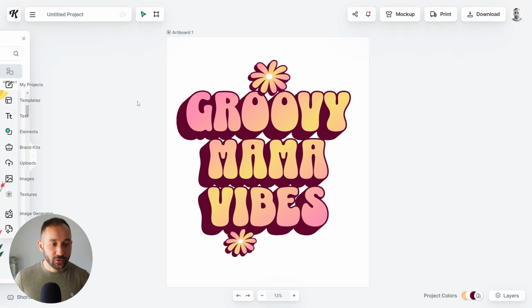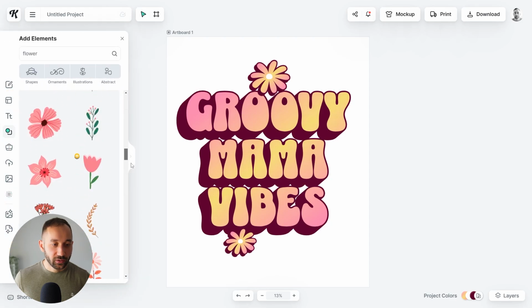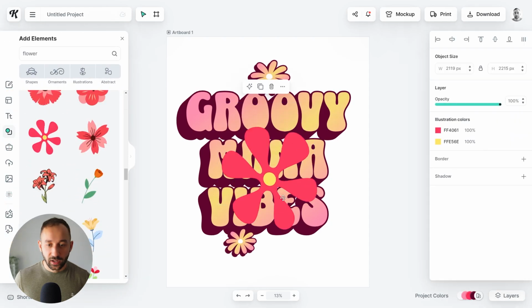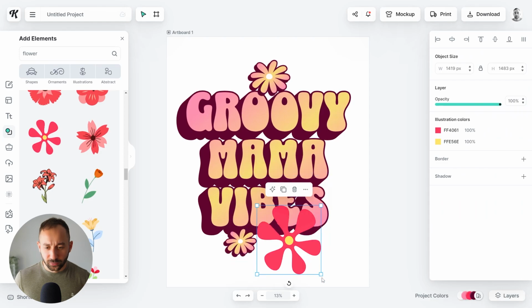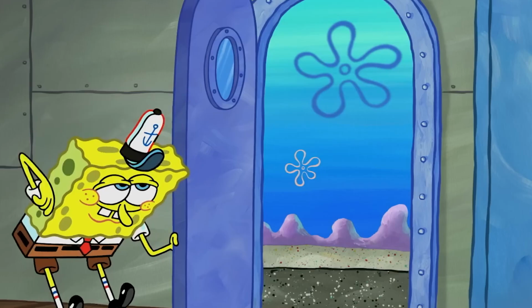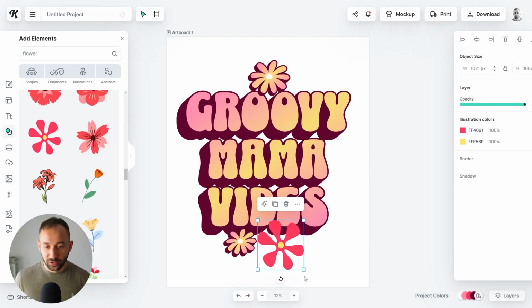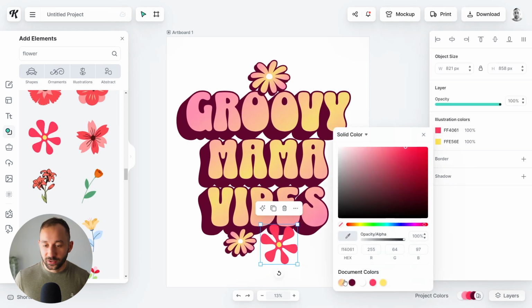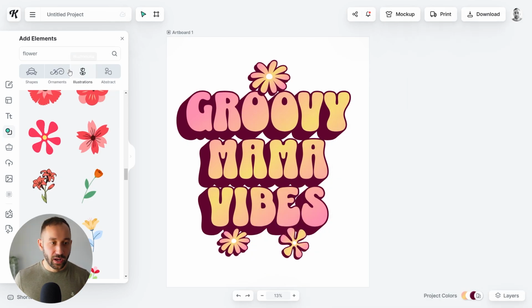So let's go back to elements. Flower is still what we typed in right here. Let's add this one. That reminds me of a sponge, for some reason. See? But I mean, it's just the shape of a flower. Let's quickly change the colors here too. And there we go, that's another flower added to the mix.